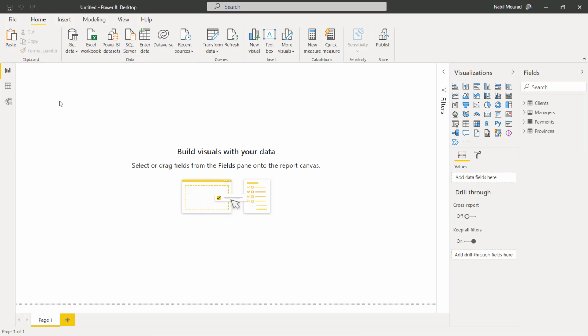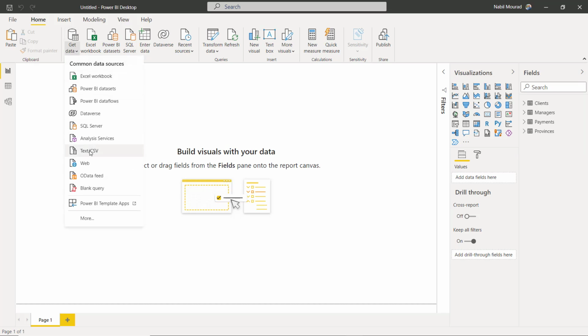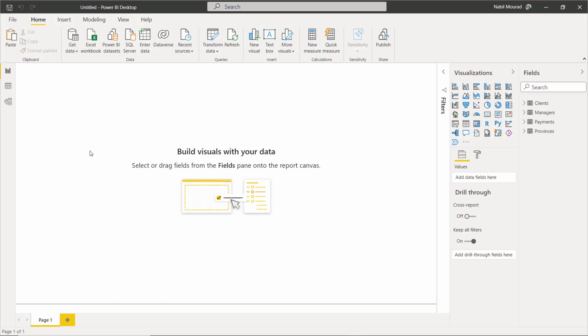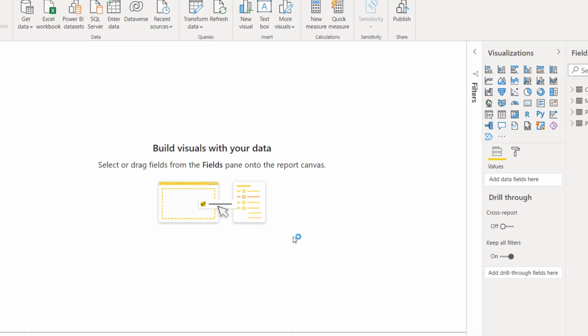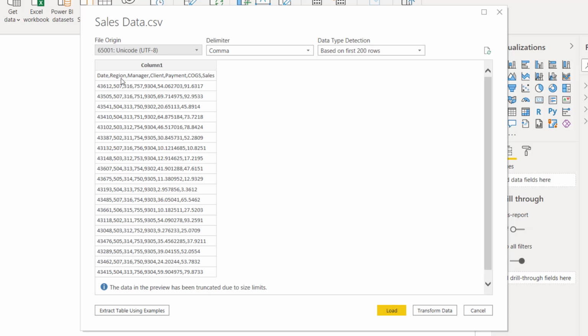My next step will be bringing the CSV file. Then I click on the down arrow for Get Data. I select text/CSV. I select the file Sales Data, and then I hit Open. When I look at this file, it definitely has a problem: multiple pieces of information sharing the same cell, and they are separated by commas.